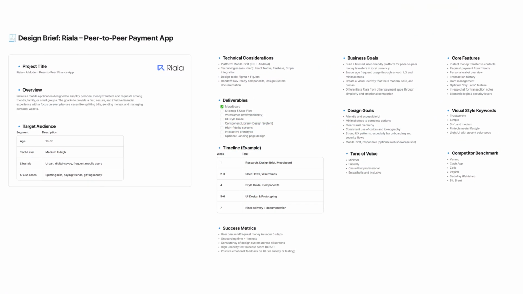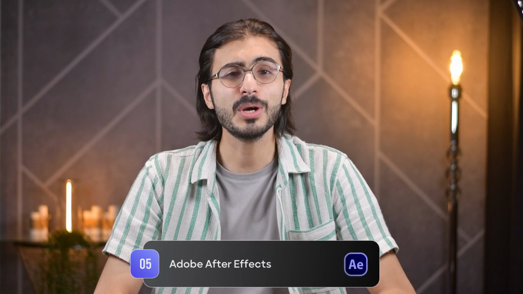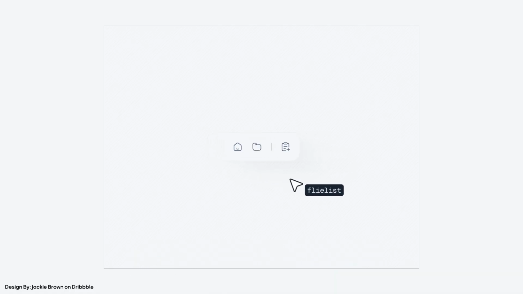In the end, let me give you a few quick honorable mentions: Notion or Figma. For organizing ideas, planning, and brainstorming, one of them is enough. Adobe After Effects. If you want to add micro animations or motion to your UI, it's perfect.